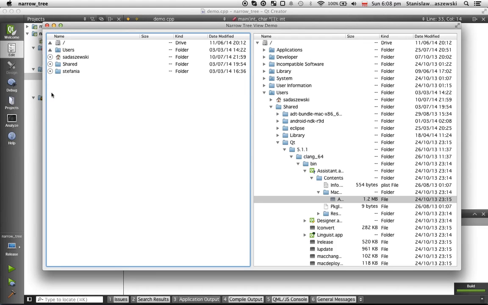If I go to users, you can see now what happens. This is the crucial trick behind this UI control. All of the parent directories up to the current root are just listed one after the other without their children, and only the children of the bottommost level of the current root are listed, right? So I keep navigating, I go to shared.